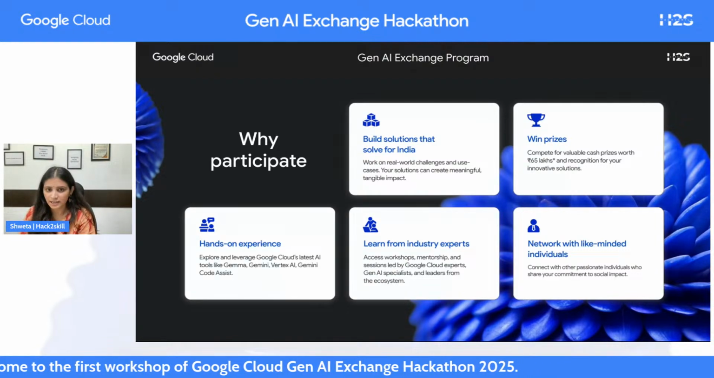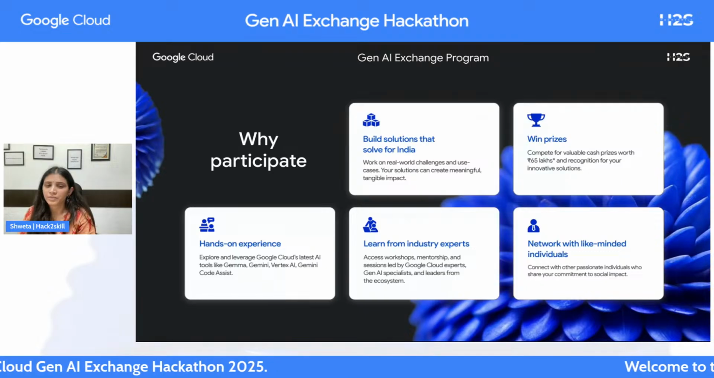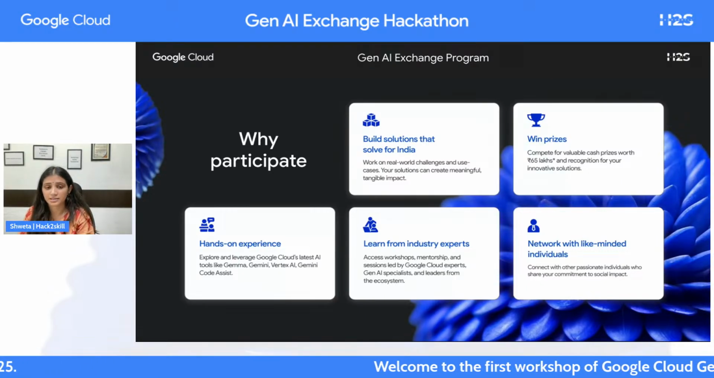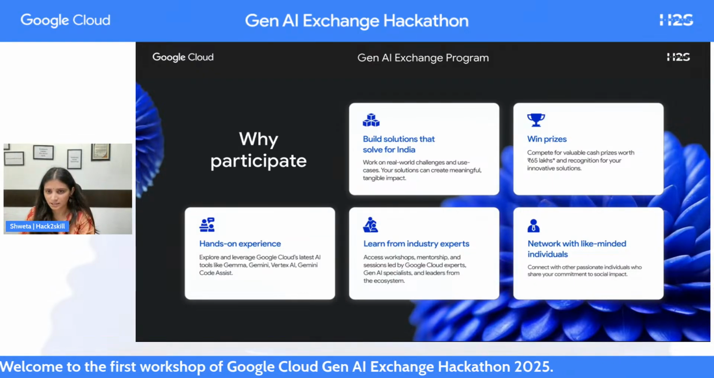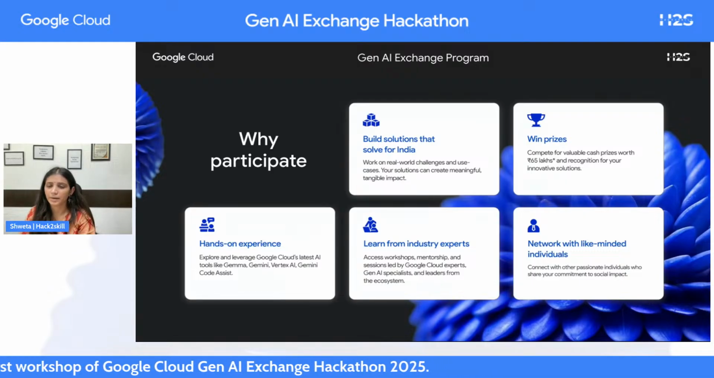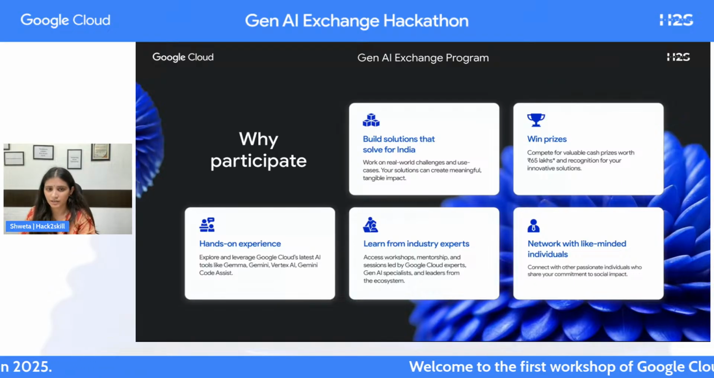The very first reason is they get a chance to work on real world challenges and build solutions that can present solutions for India. Your solutions can create meaningful and tangible impact. Then there is a cash prize of 65 lakhs, which is combined for both student and professional problem statements. And there's a bifurcation as well. For students it is 25 lakhs, and for professionals it is 40 lakhs.